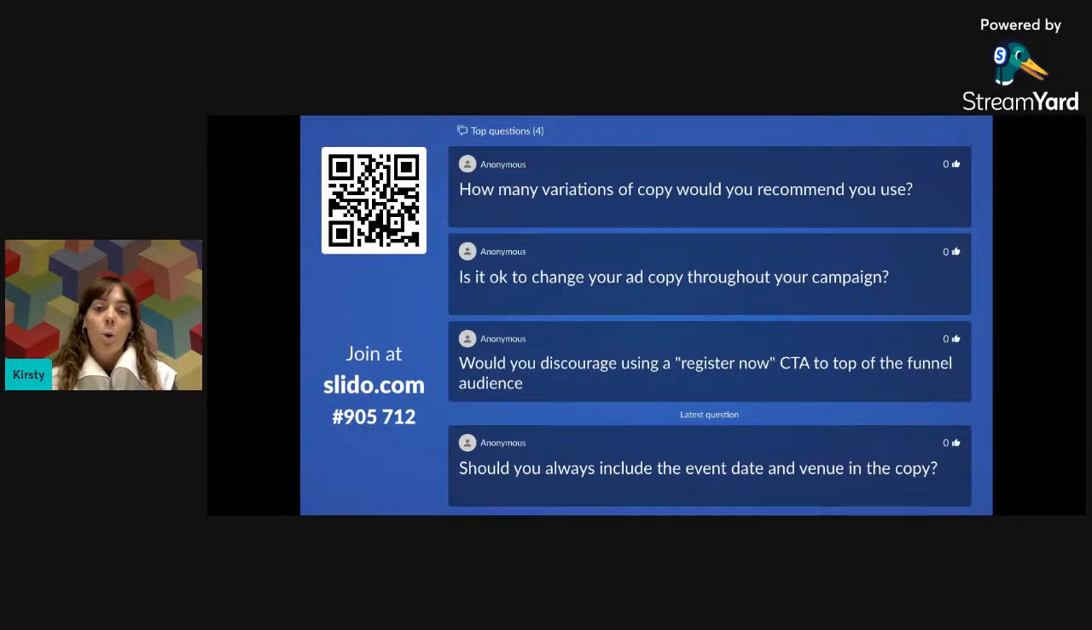So if you are wanting to make copy changes, we recommend doing them at least 2 weeks out. So don't do anything within the 2 weeks to your campaign, to your event, sorry, and try and do any of your changes before that, just to allow the campaigns to come out of the learning phase. But yeah, absolutely change your ad copy. And like I mentioned as well, change your ad copy based off what's top performing.